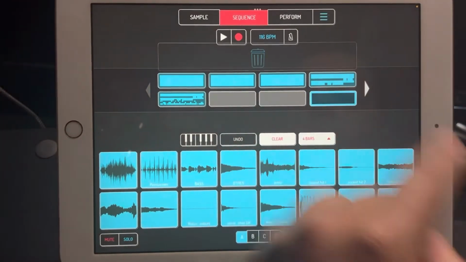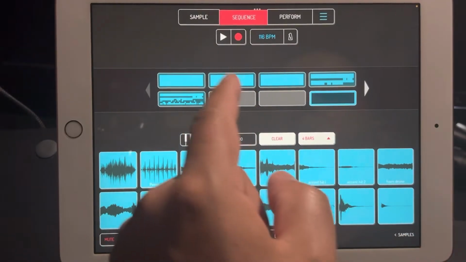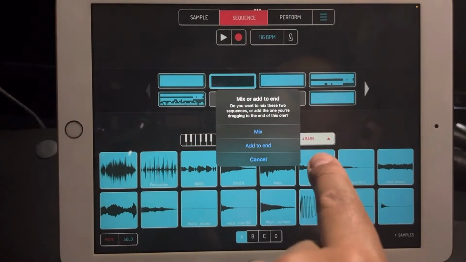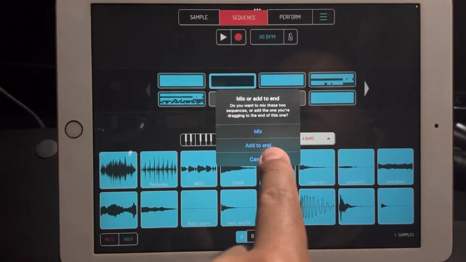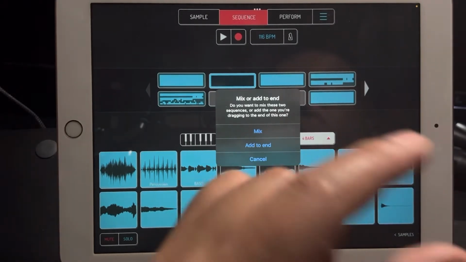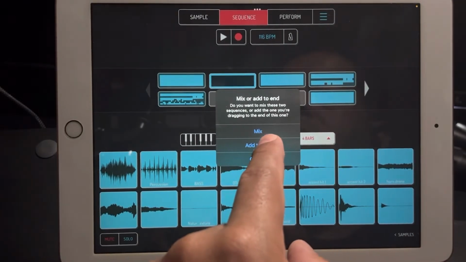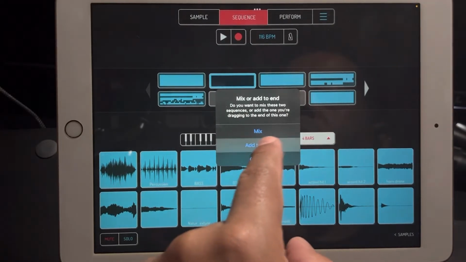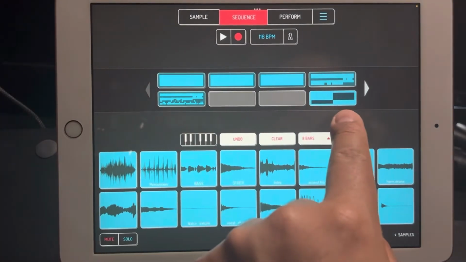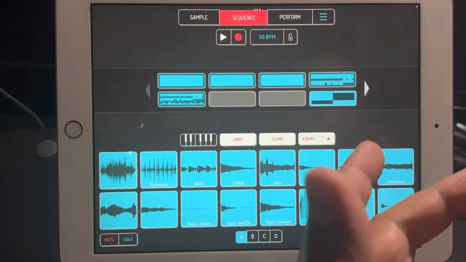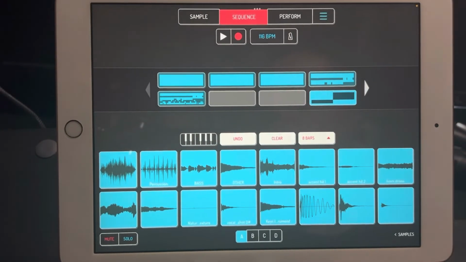So if I take this box here, that's maybe the first 4 bars. Let's say I want this to be the second. Drop it in, and you'll see this box pops up. It asks you, do you want to mix, add to the end, or cancel? If you mix, it's just going to combine the two. But if you add to the end, it's starting the sequence, right? So it sequences. Now you can see it's playing this sequence, now this sequence. That's how you arrange in Koala.